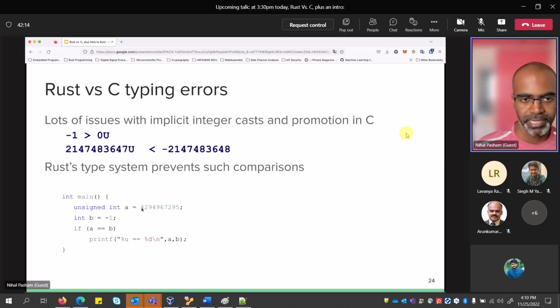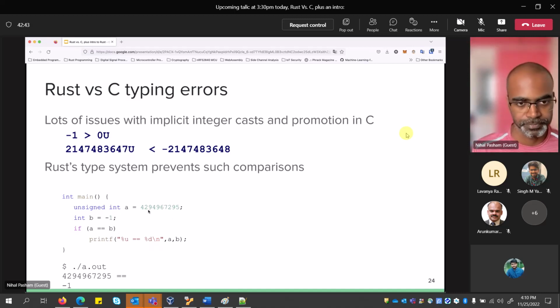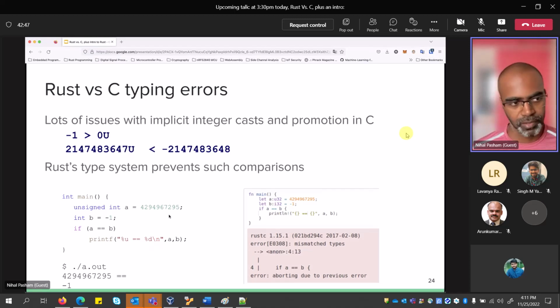I can say this is an unsigned integer, A, which has this large value. B is a signed integer, which is -1. I can actually equate both of them. I can say, if this and this are equal, then go ahead and print this. And this will actually work in C, because the compiler will happily go ahead and say, let me just reinterpret, let me just look at the bits. It makes sense, because -1 is represented as this value, right? So it'll work. In Rust, that's a straight out error.